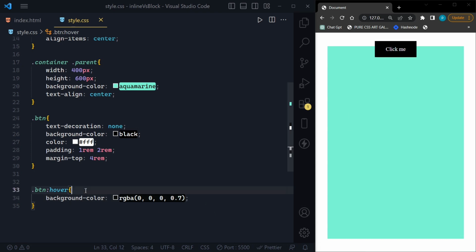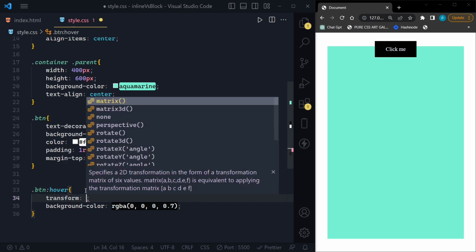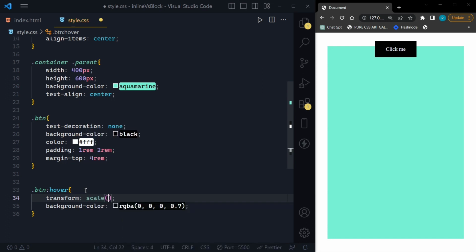We can also add something like transform scale 1.1 whenever we hover over it. So it's not working. Transform scale. I think it will be working once we understand the inline, block and all these elements. So why on this button are properties like margin and the transform properties not working?